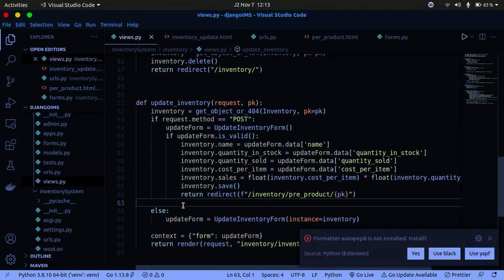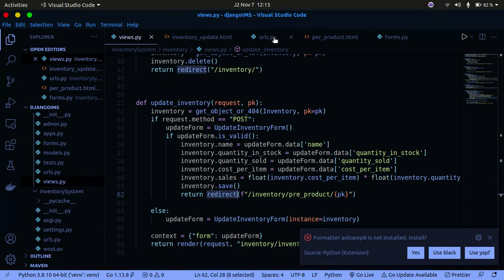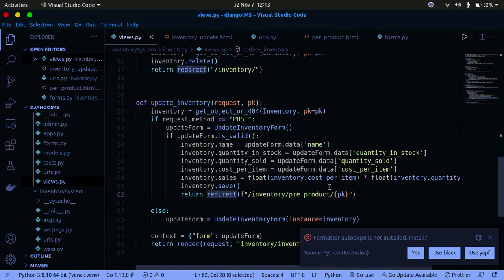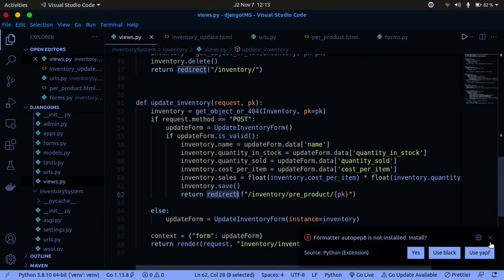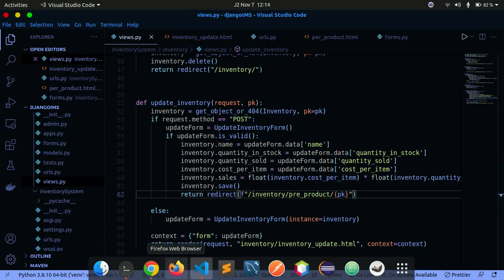So let me just save that one more time. So the form gets saved, and then we get redirected to inventory per product, and per product is a route here. So let me go back to my URLs. You go to per product, this route here, that's where you're going, and you're going to provide the primary key, because this route needs the primary key. So you're providing the current product's primary key that we got from the user. So after updating a product, you're going to redirect to the individual product page, and that's all we need to do.